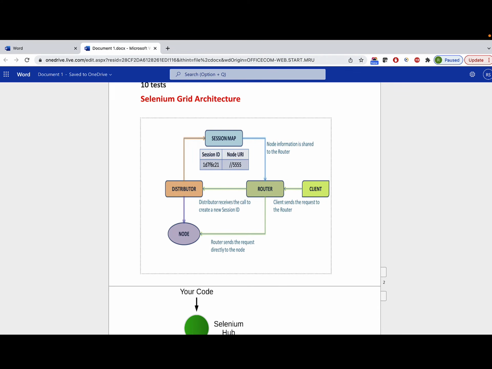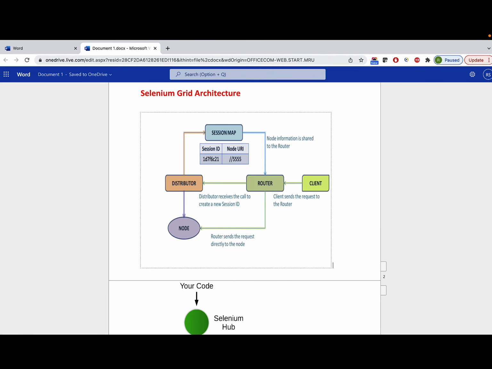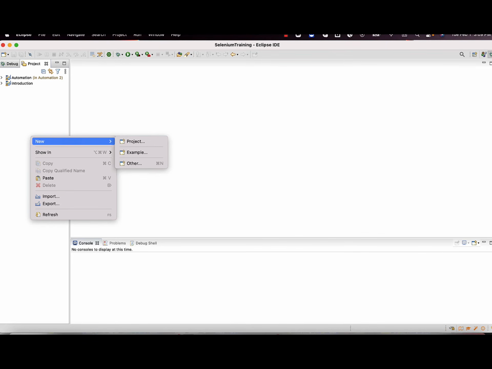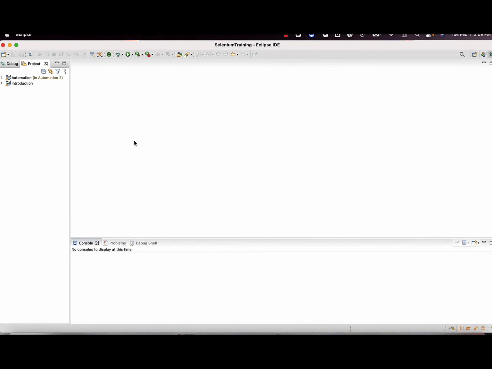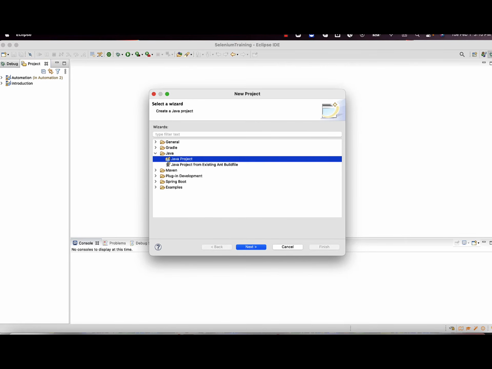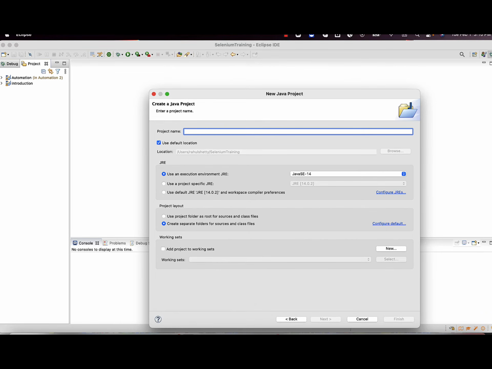So now let's solve the client process by going to Eclipse, creating one small project and creating multiple tests, and see how we can route our client information to the router. And once it reaches the router, it will take care of all the distributing, right? So now I'll go back to Eclipse. I'll create one small Java project here. New project, Java project. Let's call it Selenium Grid.